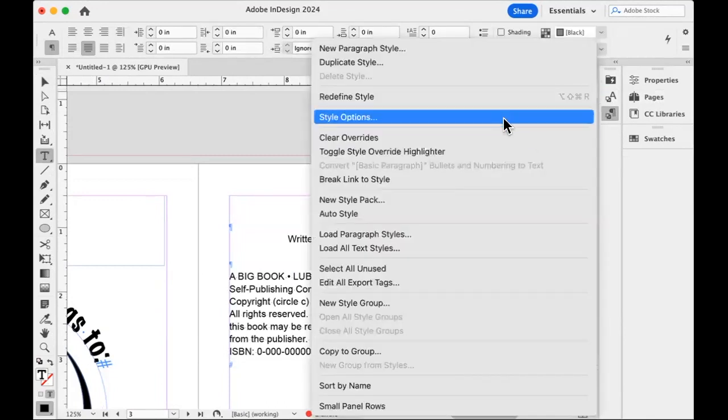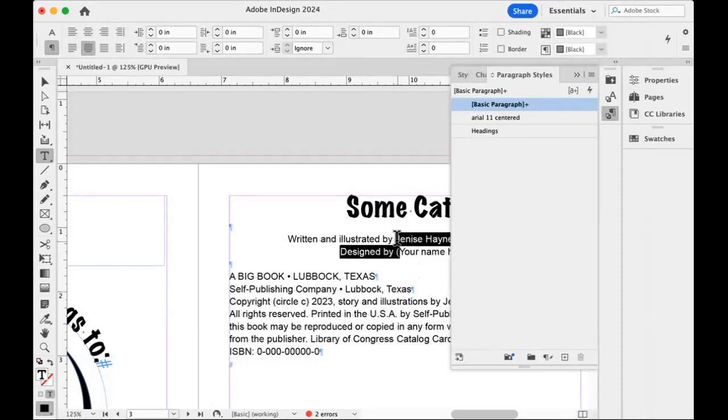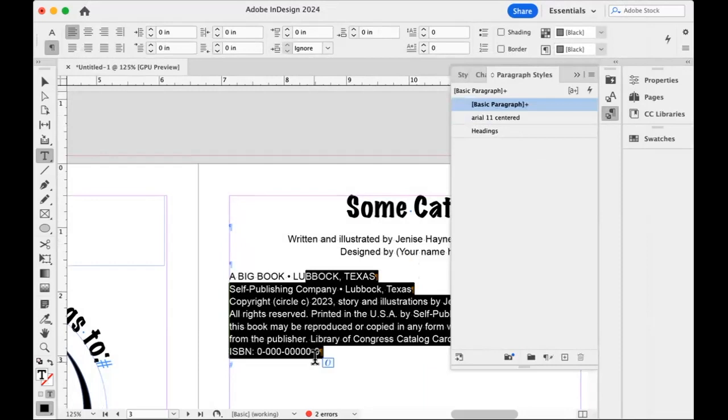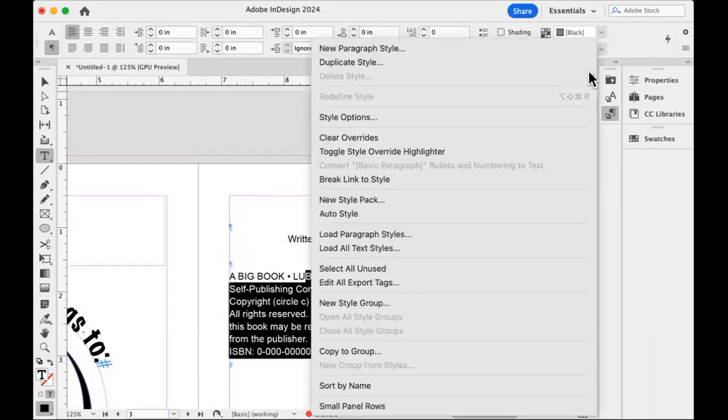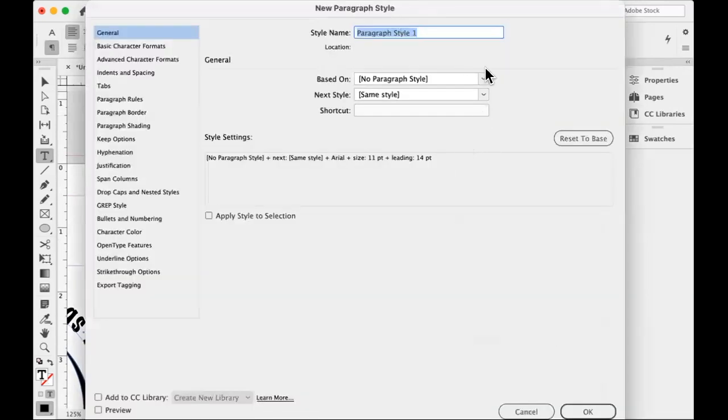I'm going to say Arial 11 centered. Okay. So this is what this is. So all of this, I want it to be flush left. So I'm going to call this Arial 11 flush left.